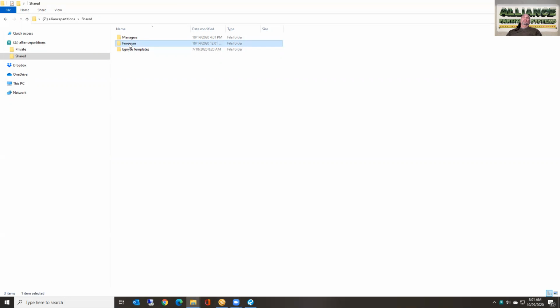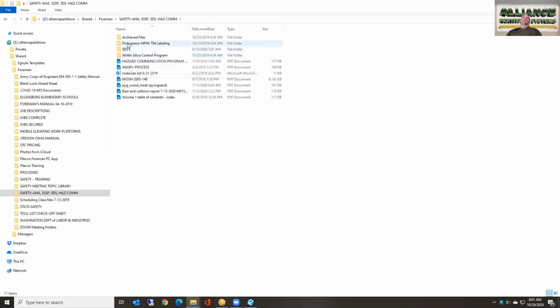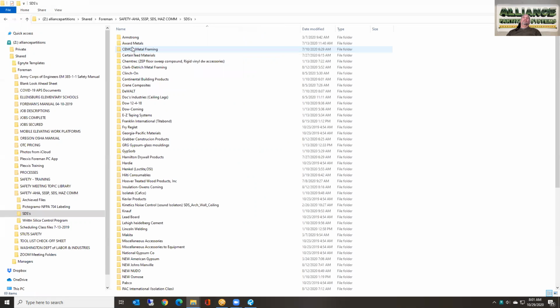Within the Foreman tab, you open that up, and if you scroll all the way down here, it's going to say Safety - AHA SSP SDS HAZCOM. This is the folder where all of our SDSs are located. So we open that up. It's just taking a minute for some reason. And we're seeing SDSs. So we go ahead and open up that folder.